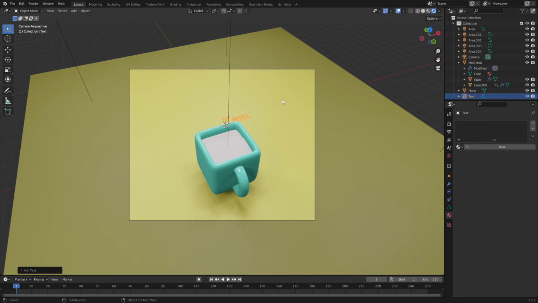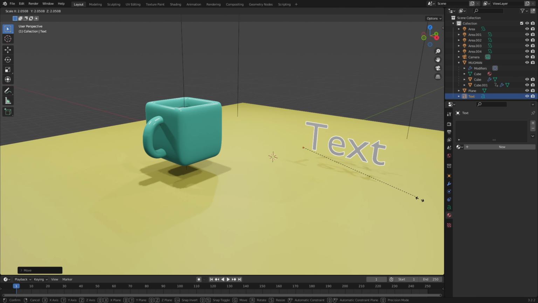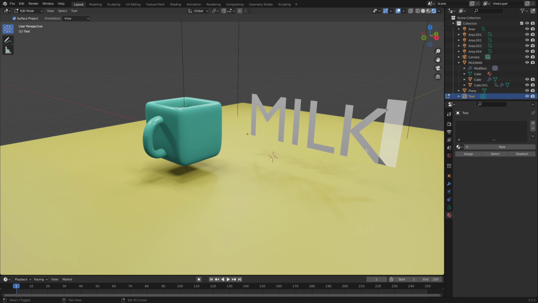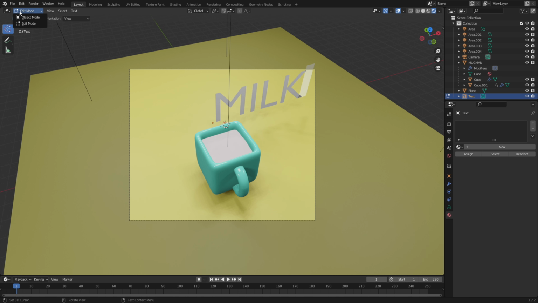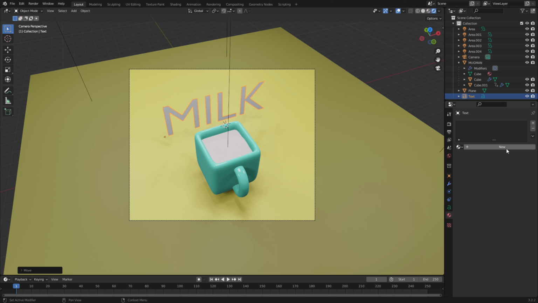Now we can add some text. So file, go to add mesh and press text, and then press R X and then type in 90. Nice. And then move it to where you want it to be and press S to scale it up. And then go to edit mode and press delete and type in what you want. So I want to type in milk. And then go to the camera view and then select the text and move it to where you want. So I'm just pressing GX to move it where I want. Yeah, I think that looks good.